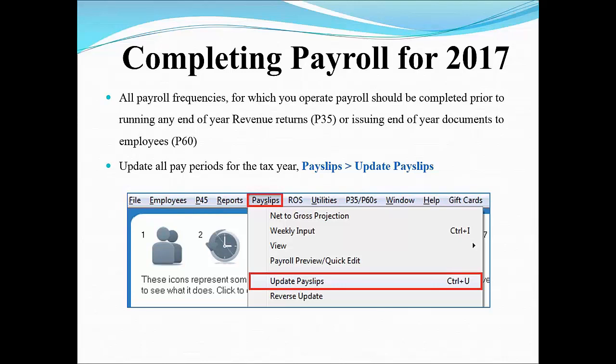Okay, so we might be a little bit late with this one, but firstly just to talk about completing the payroll for 2017. All payroll frequencies for which you operate payroll must be completed prior to running your P35 or issuing P60 documents to the employees. So you would update all pay periods for the tax year by simply going to payslips and update payslips. We will look at that just in a second.